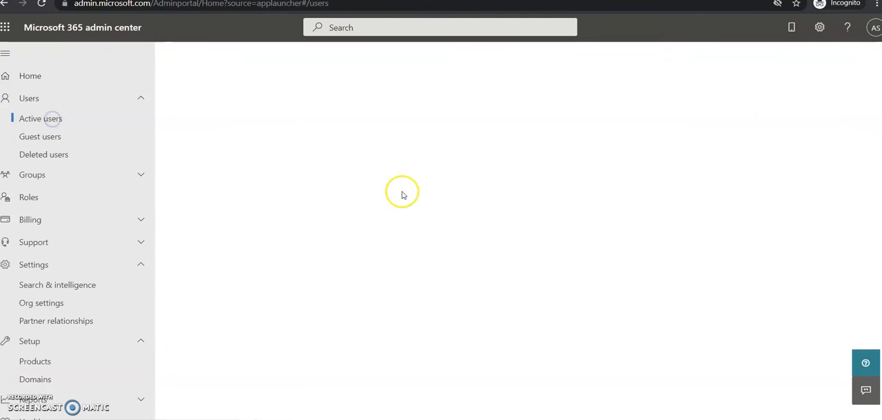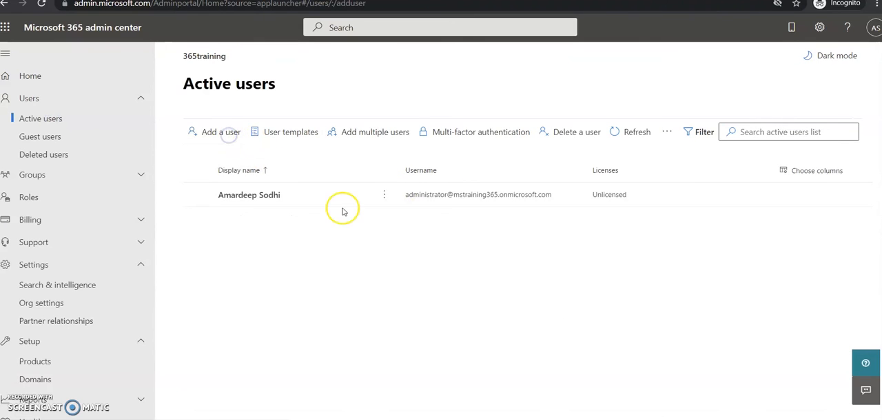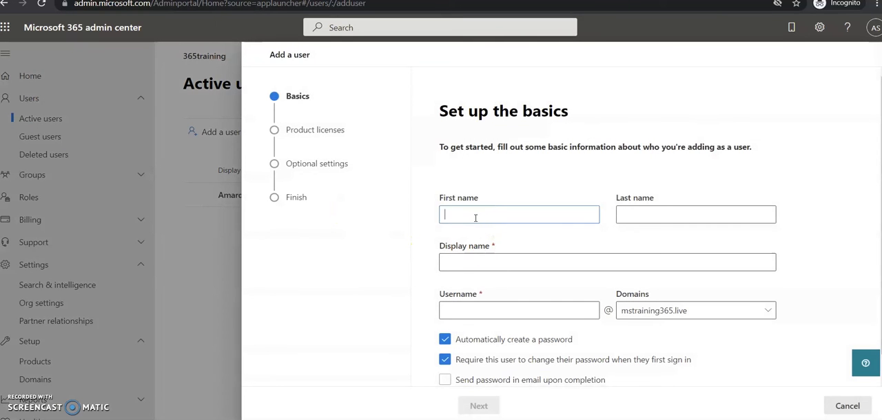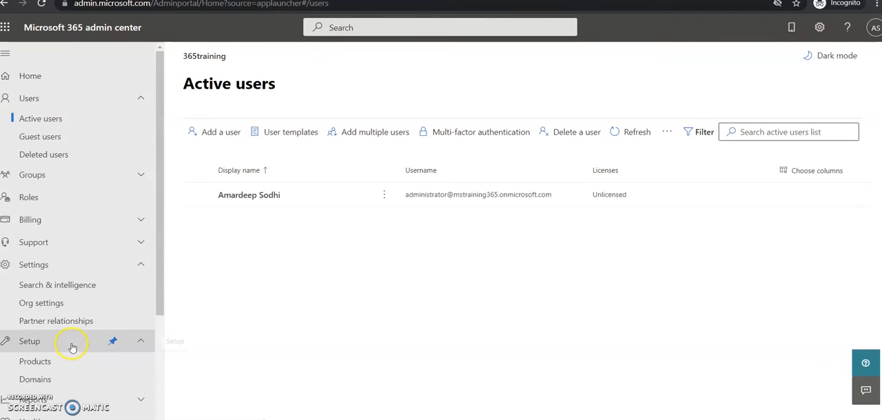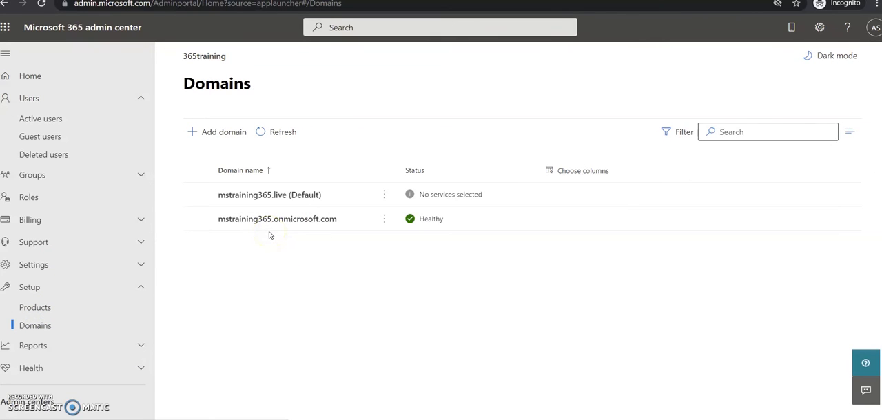So now if you go to users and active users, I'll try to add a user. I'll create another video for this, but let me just show you. Okay, so here are two domains for now: MS Training 365.live and onmicrosoft.com. So you can choose any of them. And more than that, we can have multiple domains. For example, if you have 3 or 4 domains associated with your organization, you can add all of them, and any of them could be a default one.